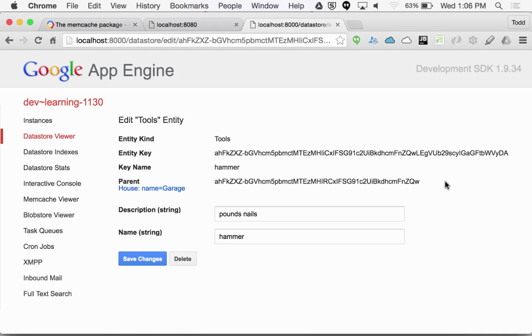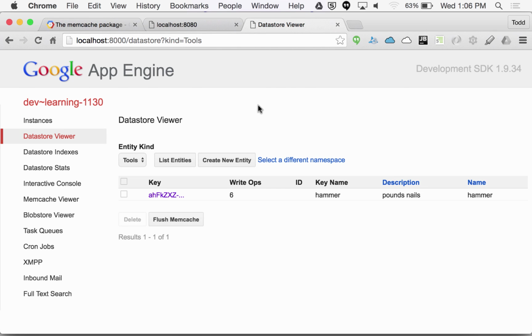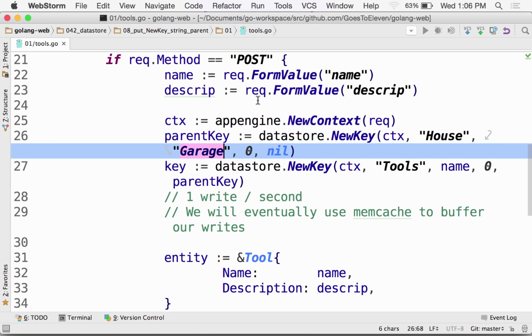So hang on, the garage folder does not have any tools in it? No, you've got tools that are assigned with garage as its parent, but you don't have anything like a struct actually assigned to the garage key by itself. We could put a struct with the color of the walls of the garage into the garage key, but we don't in this case. Garage is not actually in the data store. It has no data in the data store, it's just the parent of this thing.